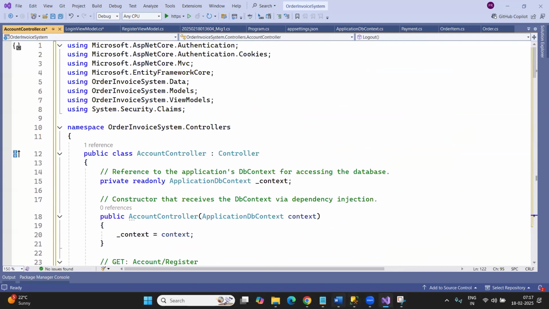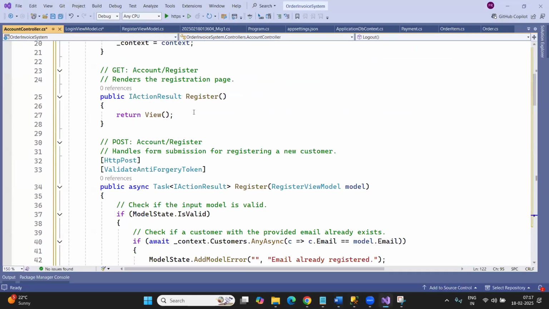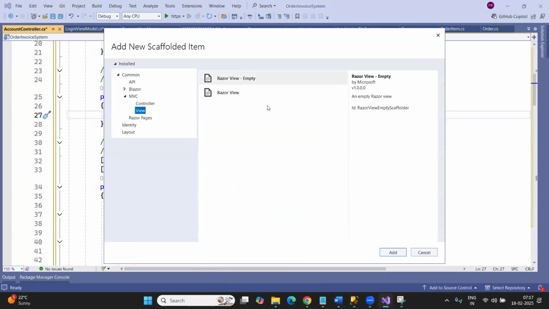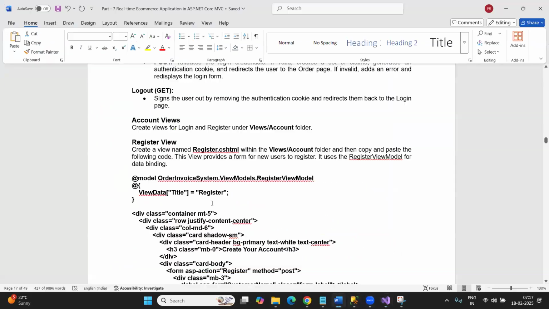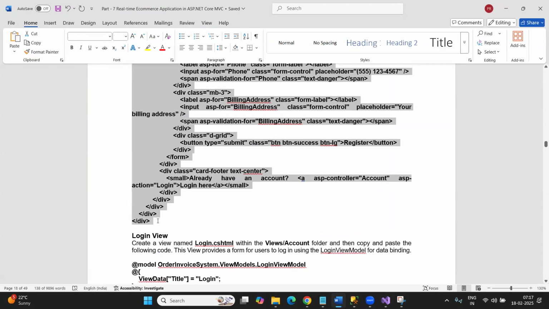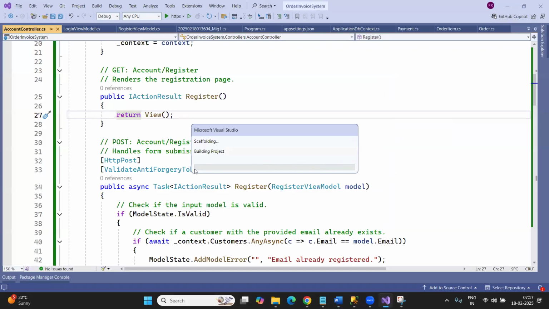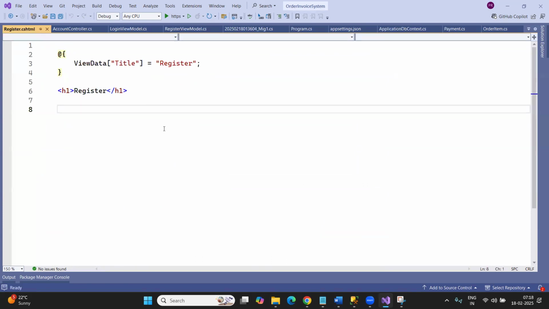And now next, I need to create the respective views. For example, I need to create one register view. So go to the Razor View engine, click on this add button. This will create my Razor view. This view is going to create a new user. Okay, so this is my register view.